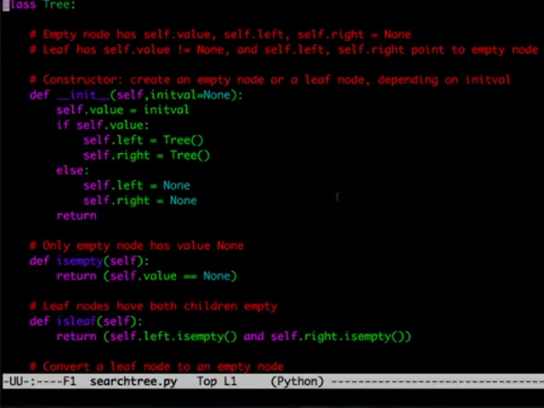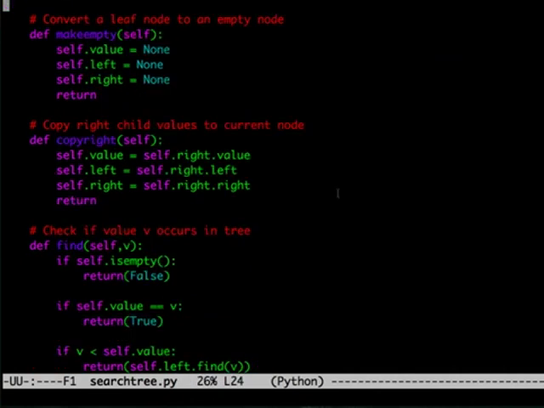So here we have a Python code for the class Tree that we showed in the lectures. We have just added a comment about how the empty node is organized and how the leaves are organized. There is the constructor which sets up either an empty node or a leaf node with two empty children. Then we have is_empty and is_leaf, which check whether the current value is None, or both the left and right children are empty, respectively. Then we have this function make_empty, which converts the leaf to an empty node. copy_right copies the right child values to the current node.